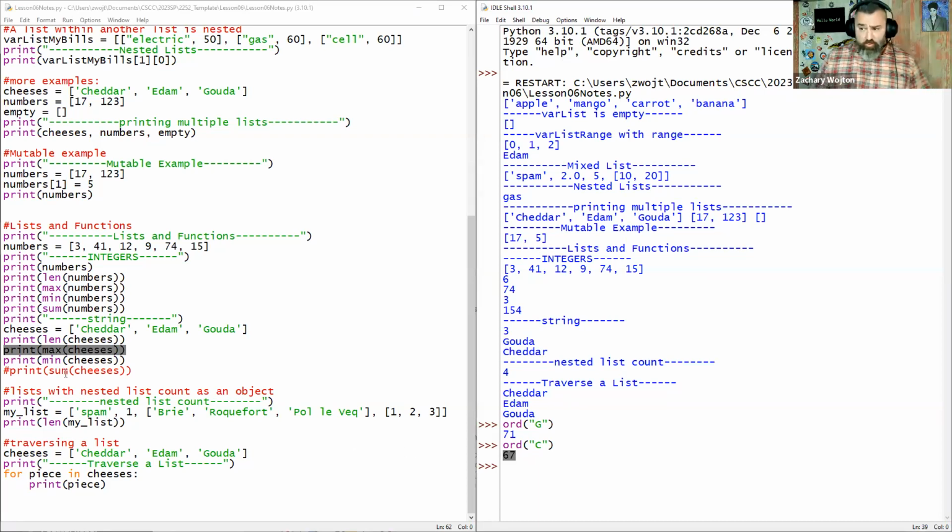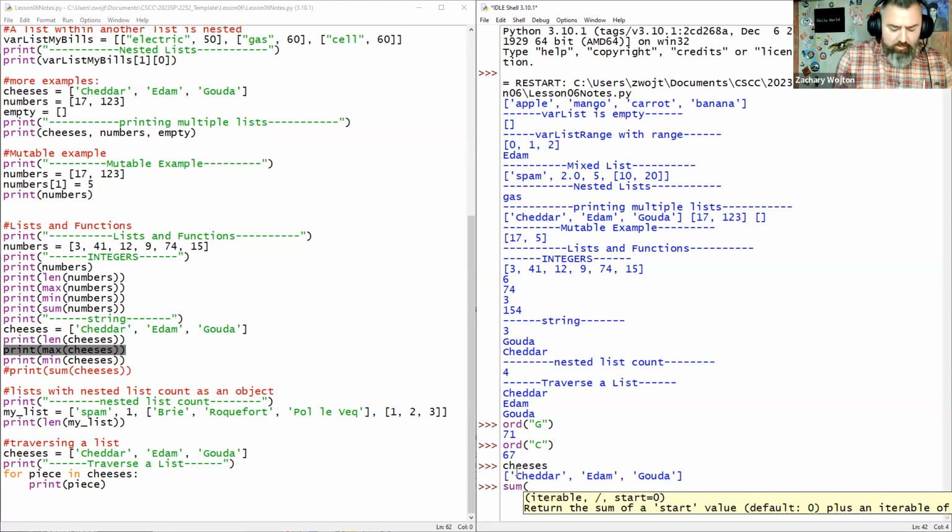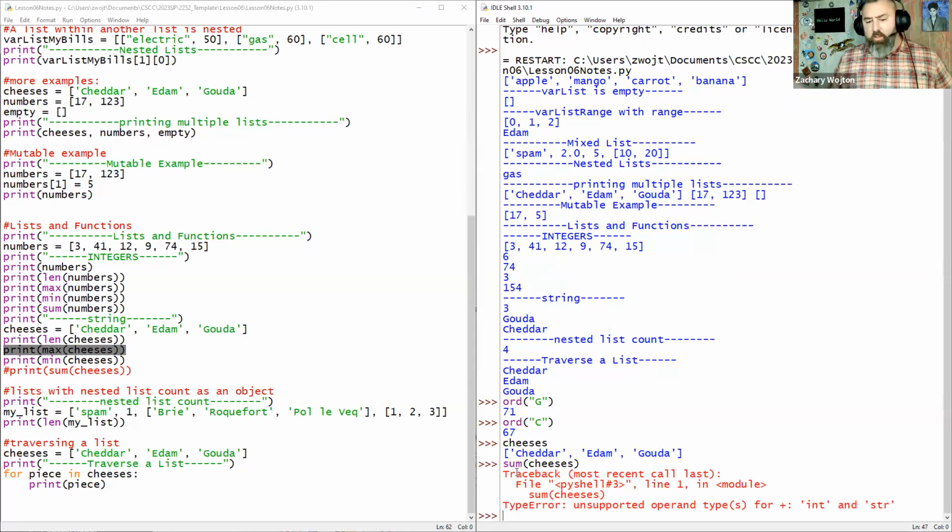Sum does not work on strings. It'll break. That's why I commented that out, but it will toss you an error. Like if you go over here and call on cheeses and try to sum cheeses, it'll be like, hey, unsupported operand for types integer and string. Okay, cool, right? That's why that's there.